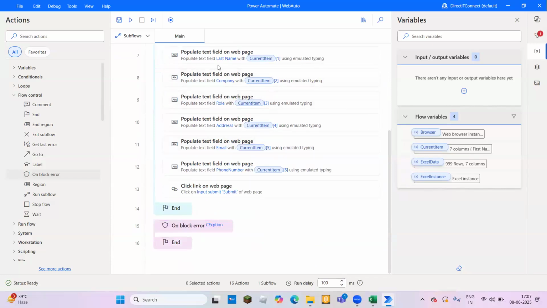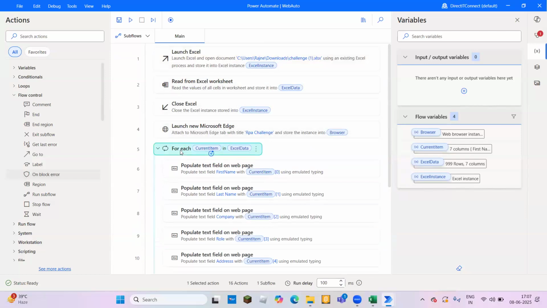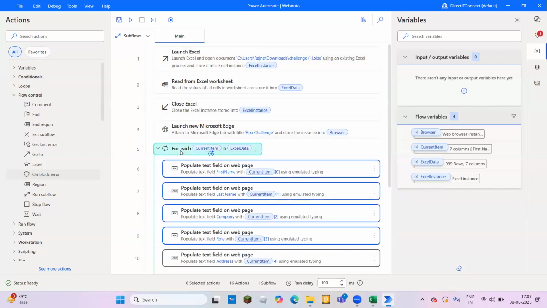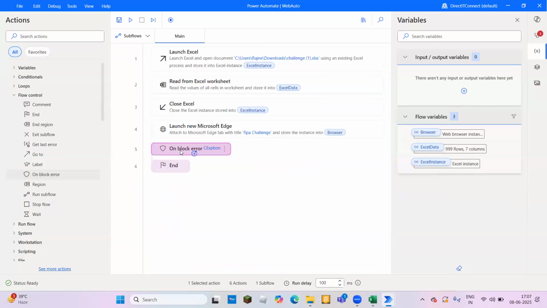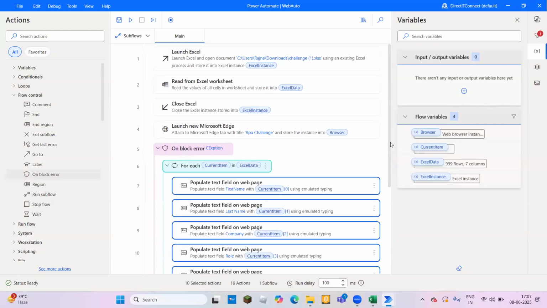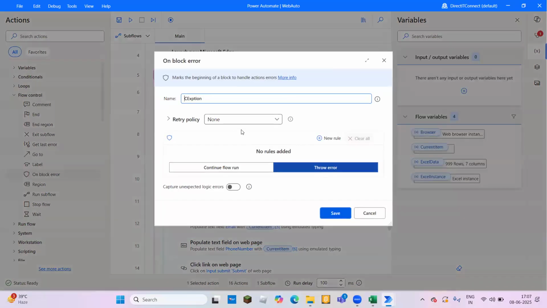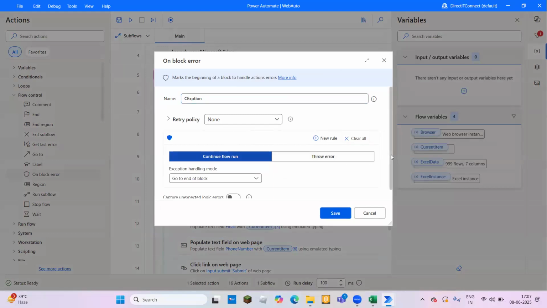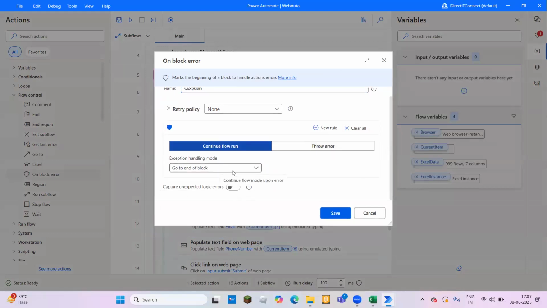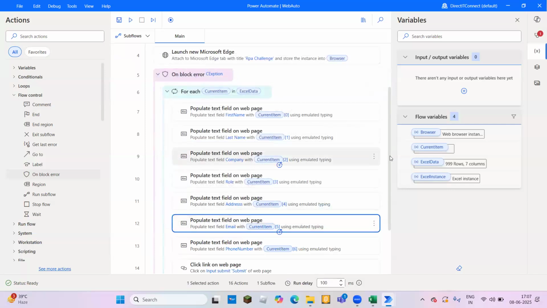I need to copy them and paste them inside it. Copy it and paste inside it. So in the on block error, you will get this option: you want to throw the error or you want to continue the flow run. So I want to continue the flow run. And it will also give you the option of what you want to do. You want to go to the next action. So for example, you are getting an error on line number 12.